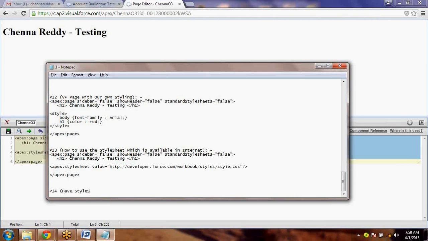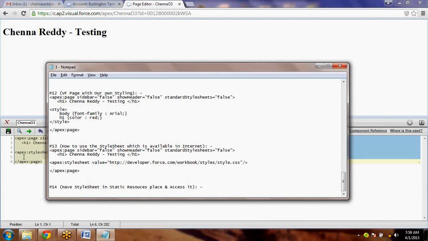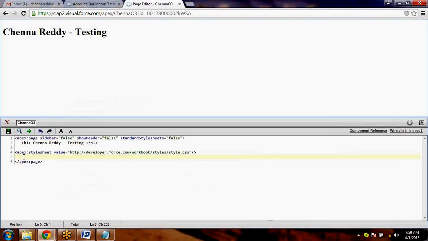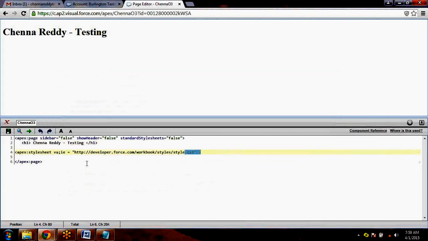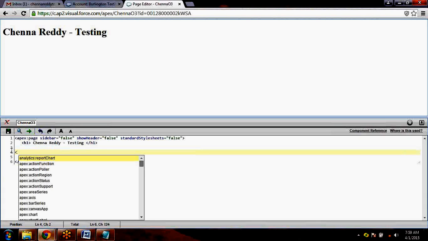Next, the next program is: have style sheet in resources, static resources place, and access it. Why do I need to have it in the static resources place? Let me explain the requirement. In the previous example, I applied styles in my program. If you apply styles in your program, then others cannot use it. If others want to use the style sheet, then put it in a common place. Once you put it in the common place, everyone can access it.